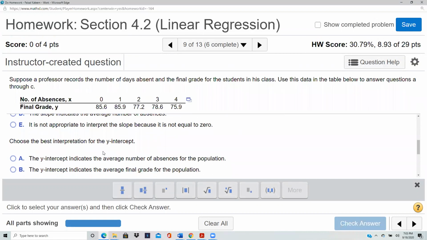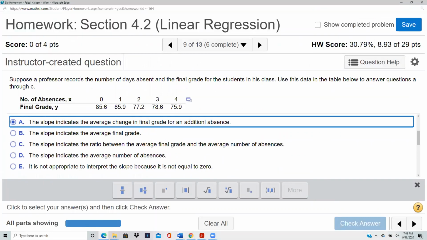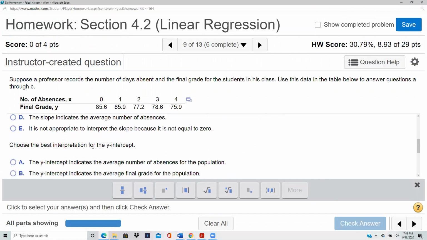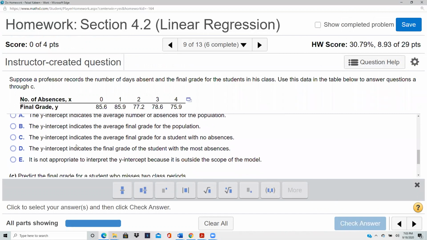And then interpret the y-intercept. So remember, y-intercept was the y value when x is 0. So in this case, it will be the grade when absences are 0. So this will be the grade of a student with no absences. Okay, indicates the average final grade for a student with no absences.